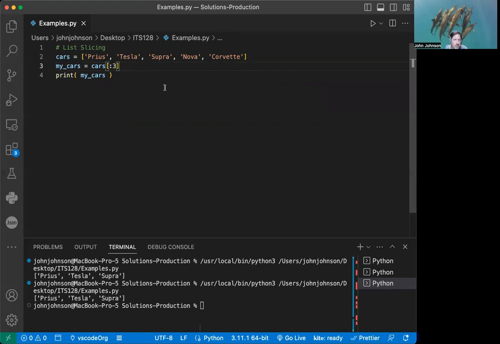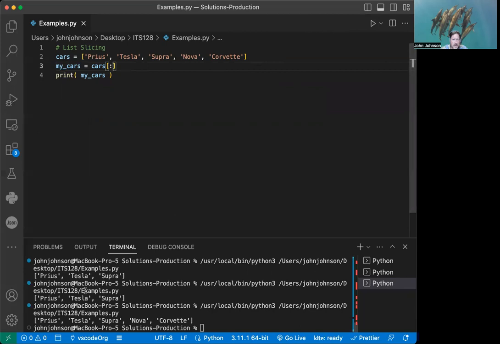Also, if we were to omit the 3 there, that right there does two things actually. It gives us the entire list, but it also makes a copy of that list, just like it does in a string. So yep, sure enough, we get all elements of it. That just makes a copy of it for us.